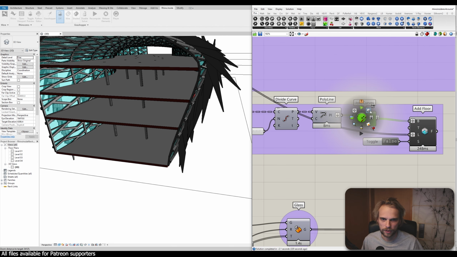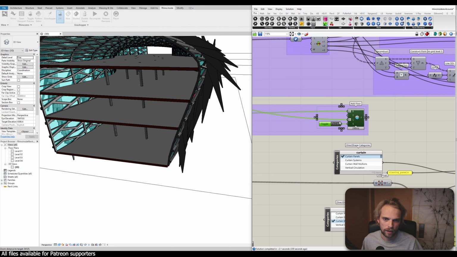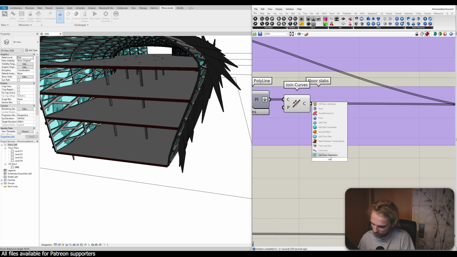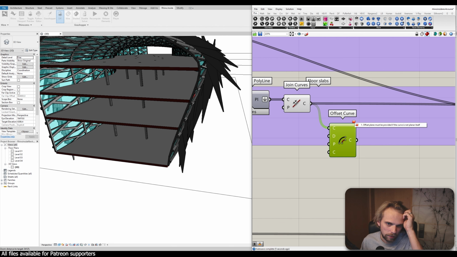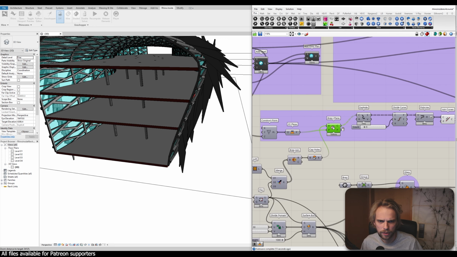And these are the curves that are used to construct the floor slabs, right? So that's going to be easy. We just take them, we offset them. Offset curve, kablamo. What does this mean? Offset plane must be provided if the curve is not planar itself. For some reason, our curves are not planar. Why are they not planar?